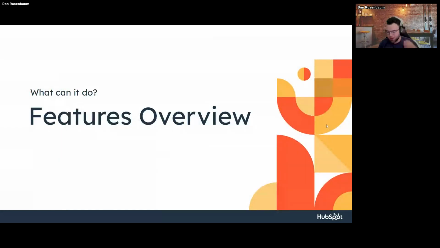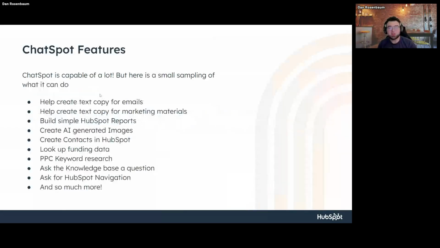All right, so let's take it back to just ChatSpot for a moment. So some of the random things that ChatSpot can do, and there's a lot more than just this, but it can help you create text for your emails, for marketing materials, blogs. You can ask it for information pulled from your CRM, like, give me a list of my most engaged contacts, something like that. Once this gets more powerful, by the way, the reporting features are one of the most exciting things for me personally, because I don't know about you guys, I hate building reports. My brain doesn't do that. I can't figure reporting out to save my life.